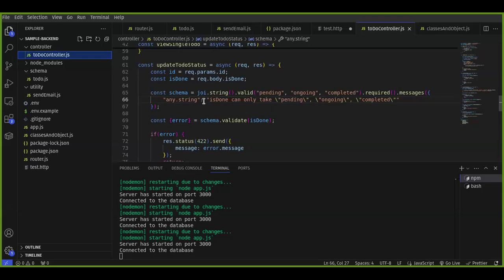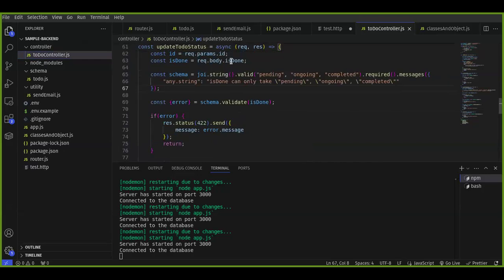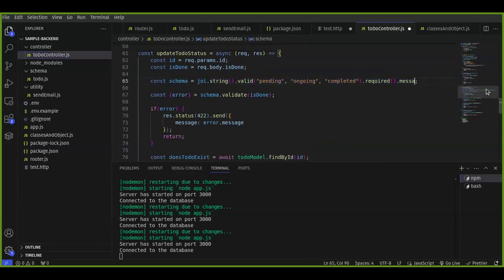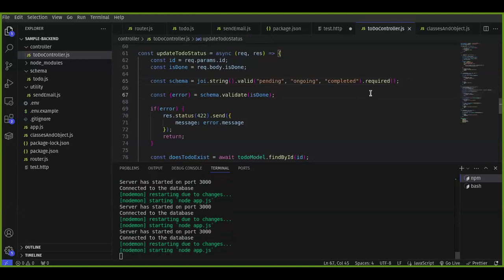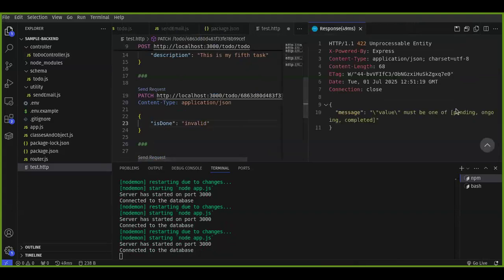So at least what we've done so far is we've been able to stop is done from being updated if the value we provide is not the actual value that the database should accept. We can search on how to use custom messages. So let me just keep it simple that way. Yes, and then if we send that request, it's still going to be the same.